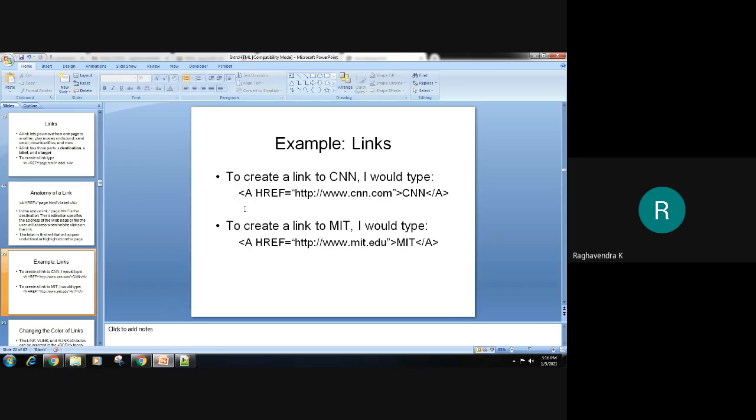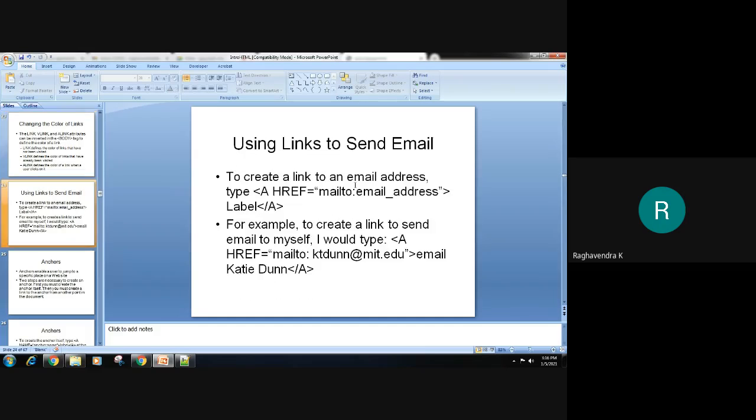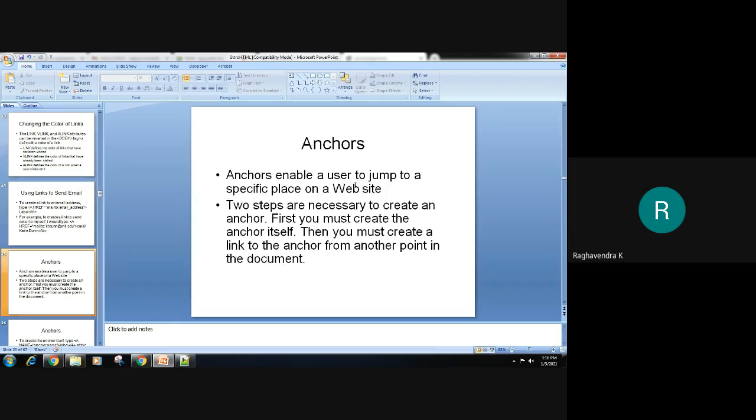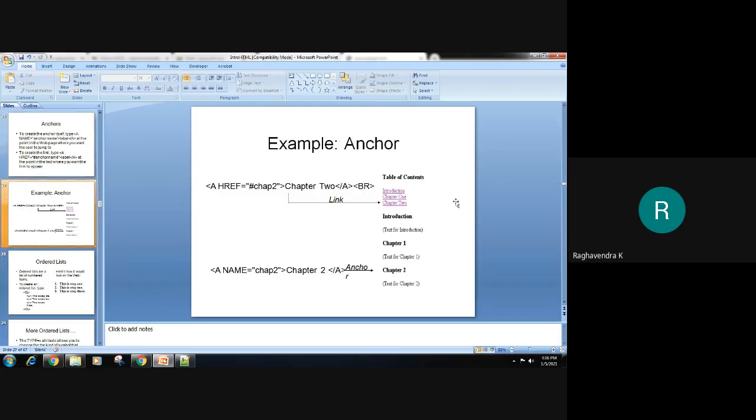Okay, so this is one thing. We can actually change the color of the links also. I'm not going to discuss this. Okay, so anchor tag, as I have already discussed about it.